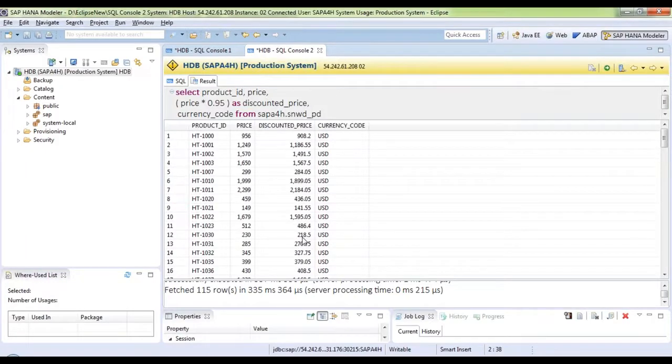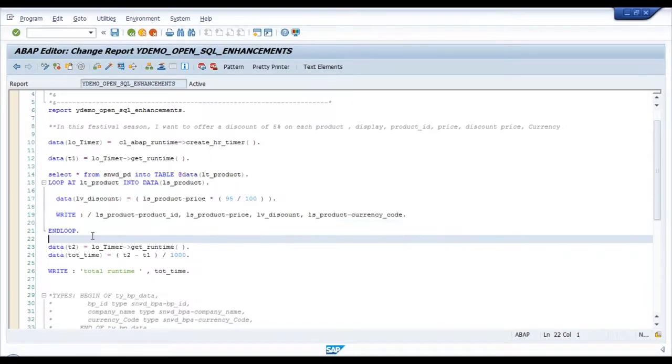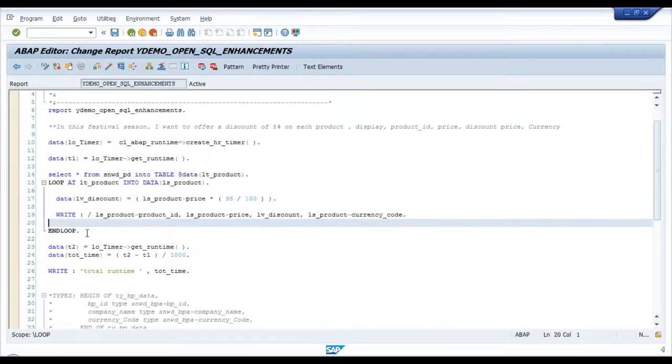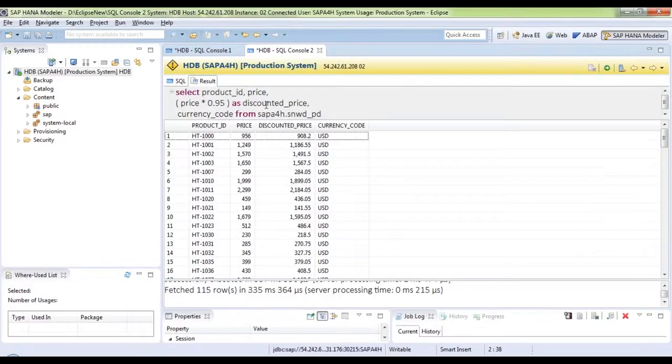Your calculation has been pushed down to DB. You are calculating in this report program the discount value yourself over here in this loop. But what if we call HANA database and supply this calculation directly to HANA? Because HANA can do this arithmetic expression evaluation at runtime.